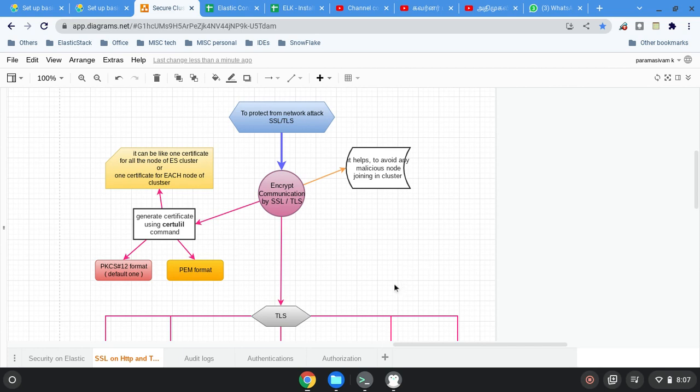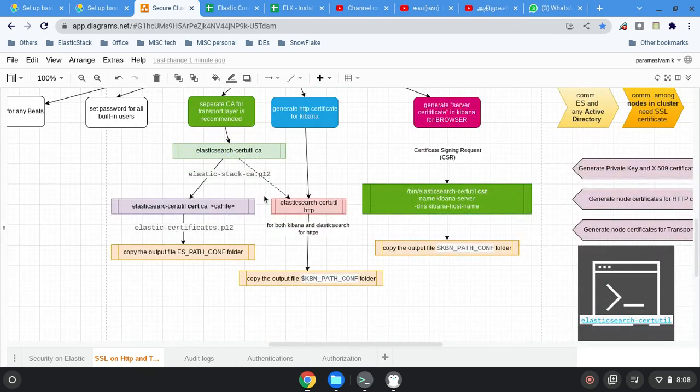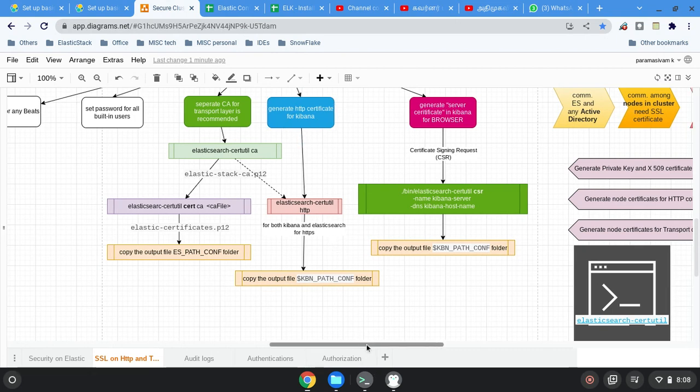Of course, we have seen that we are using the Elasticsearch certutil for many purposes: CA generation, certificates, CSR generation, or HTTP. There are several modes there. Again, the certificate format may be PEM files or PKCS12 format. This is the default one. You can see here is the tool P12. But the HTTP tool generates a PEM file as well.